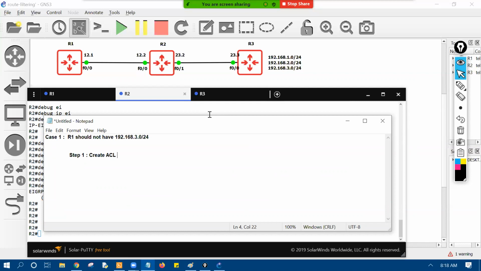Create an ACL, or you can create an IP prefix list to match the route. You have to do that everywhere. Either you want to do path manipulation for a particular route, or manipulation of the metric for a particular route, or manipulation of the AD values for a particular route, you have to use the ACL or prefixes. It is something like that.